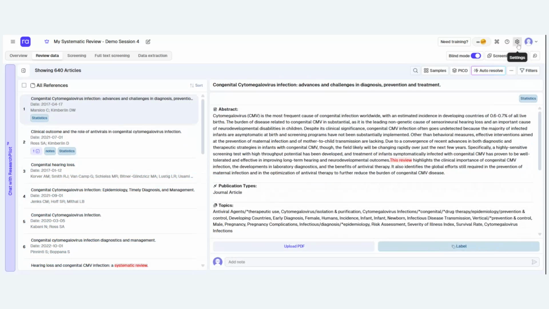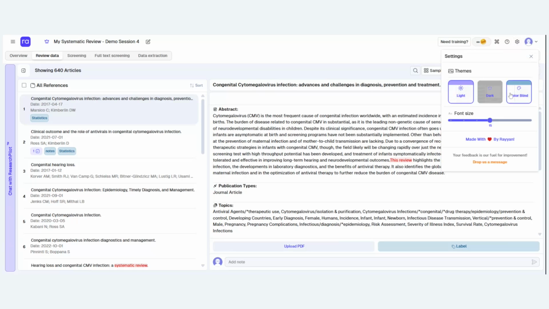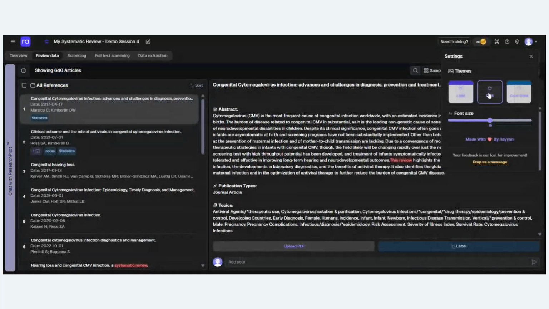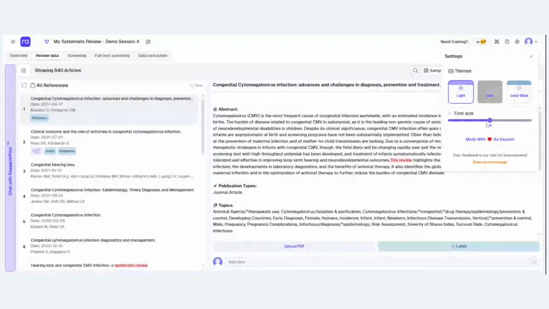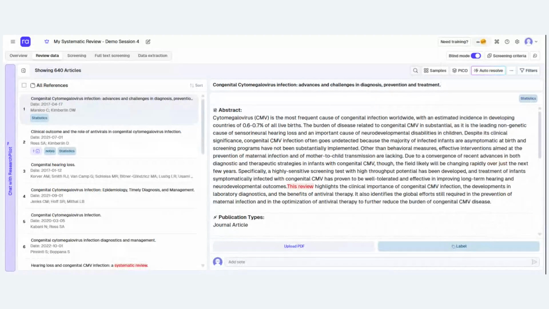Moreover, for better personalization, you can access the settings next to your profile icon and choose the theme based on your own preferences, in which the light and color grind are available with all plans. However, the ability to access the dark theme is required for paid plans. So with a paid plan, you will be able to access the dark mode. And lastly, you can increase or decrease the font size as per your own preference.